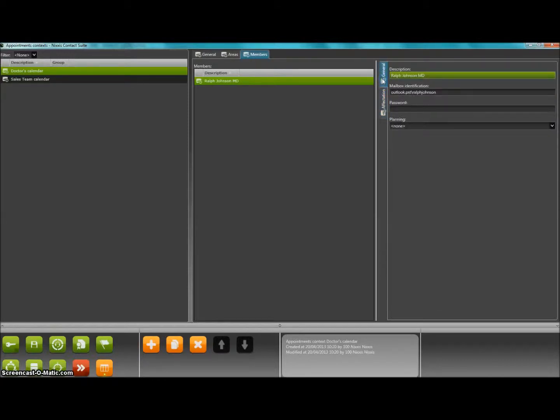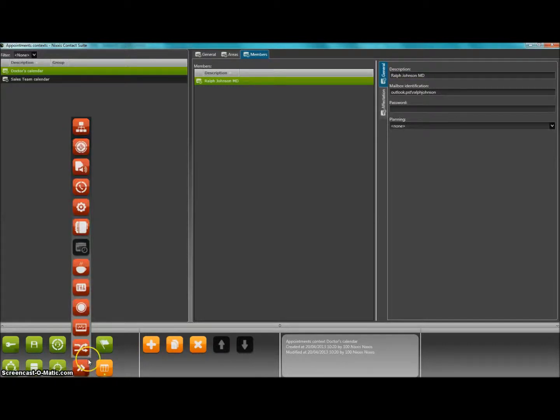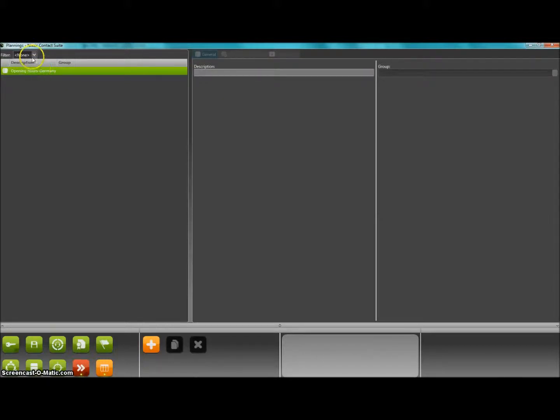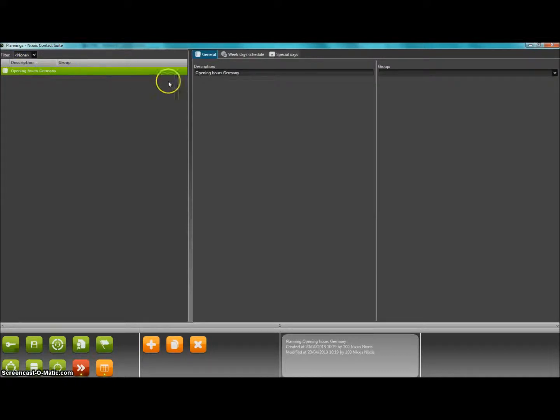One very final section of the advanced functionalities of the administrator module, we will now look into the planning section. This is an important part as it will define when the contact center will be open and enter into production mode, and when it will be closed and be in idle mode. As usual, defining a new planning is very easy. The wizard will get you there.